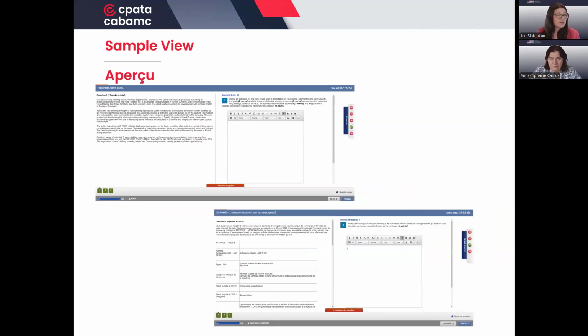Here is a sample view, and this was taken from the sample exam that's on the website. A lot of questions that have significant or lengthy background materials are displayed as a side view question. The background materials or the fact pattern is visible on the left side of the screen, and any associated questions for that fact pattern are located on the right side of the screen, with the response boxes there. So you can see this is one of the sample views. You'll see that type of question format on the platform.